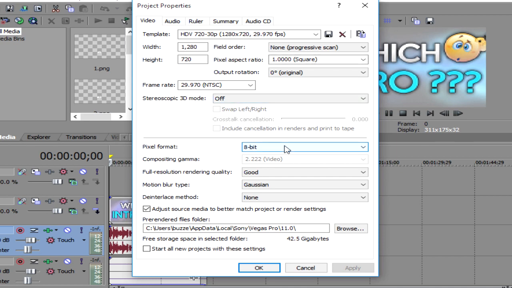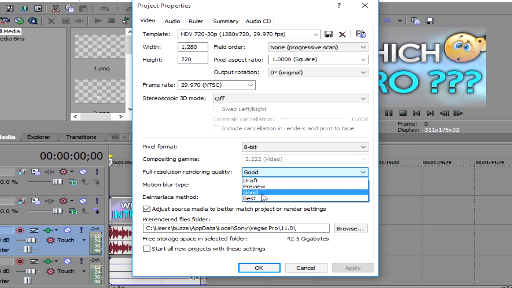Pixel format to 8-bit, full resolution rendering quality to good. There is not much difference between best and good, so don't worry, the video will be of good quality only. So put it to good. Now motion blur type Gaussian. Now this is the main part. Deinterlace method, put it to none.